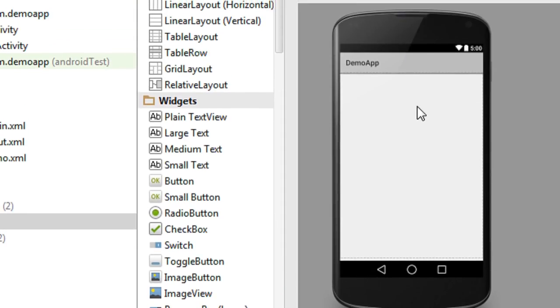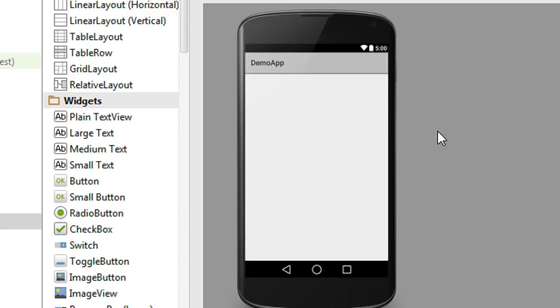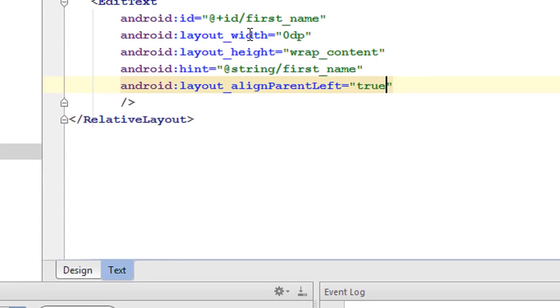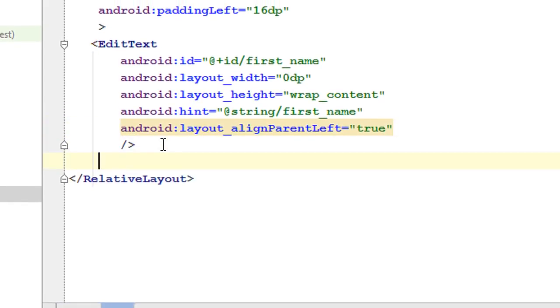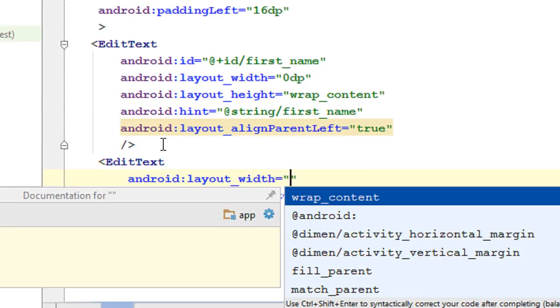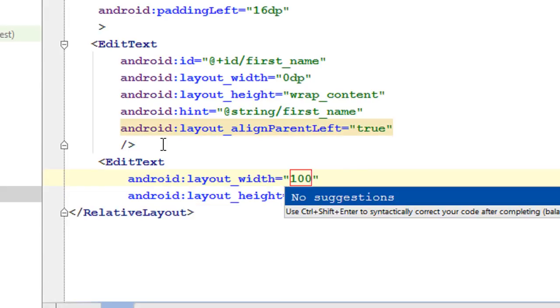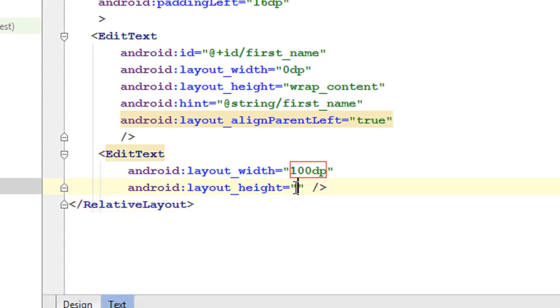Again we can't see the particular edit text because we have not specified any width for the edit text, still it is 0 dp. Okay, now I am going to specify the second edit text. Here I am going to specify the width. I specify it as 100 dp and change the height into wrap content.